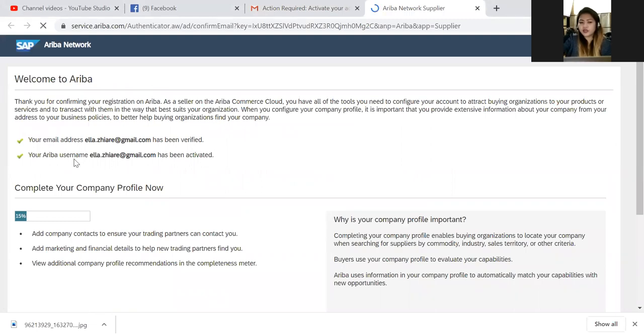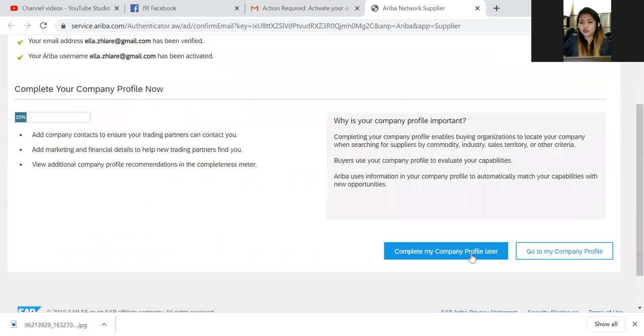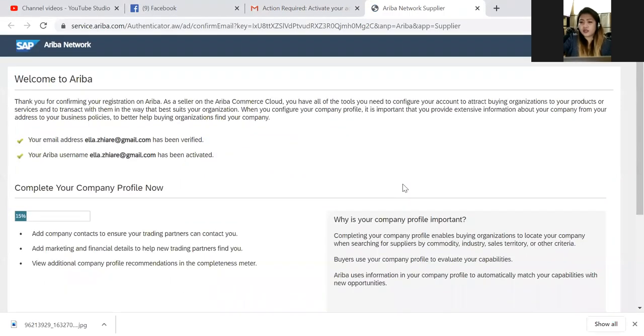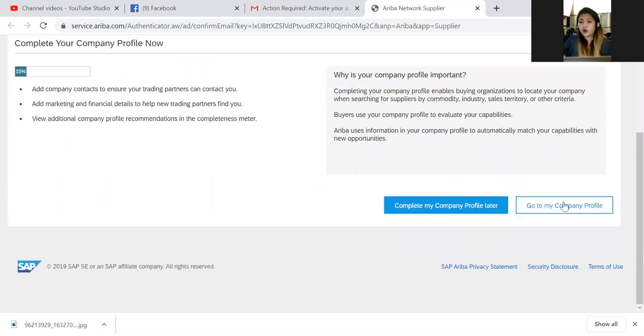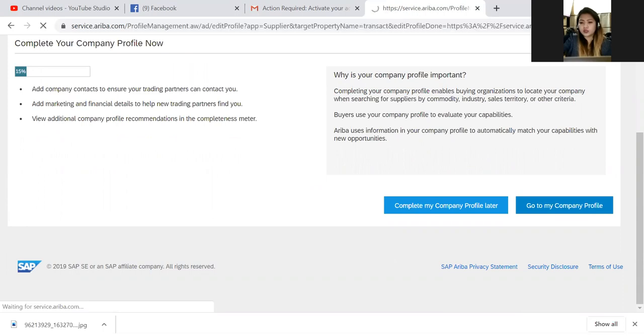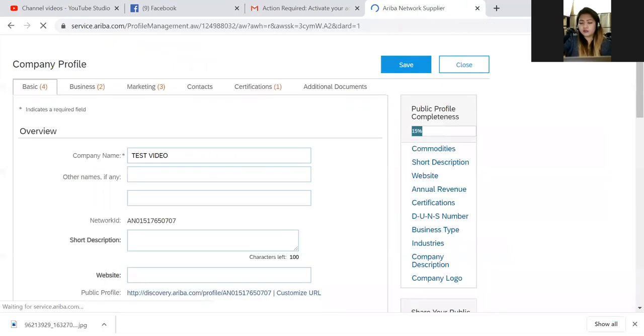Has been verified. Your Ariba username, lsere@gmail.com, has been activated. So complete the company profile. So you already registered and you can now log in using the account you registered, or go to complete my company profile later, or go to my company profile. So we will click this company profile. I'll just check if it's showing our screen, if we're going to direct here. So it's here. Still.